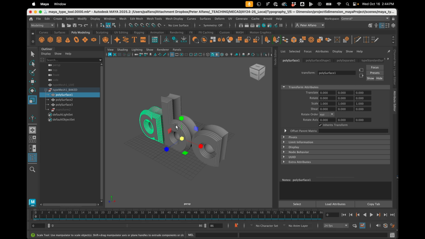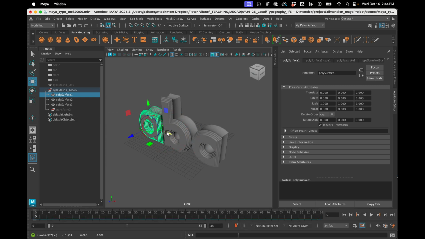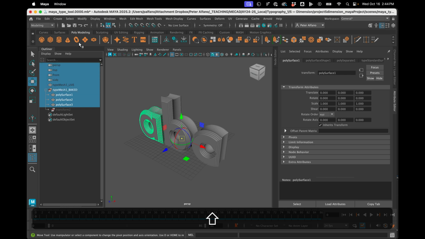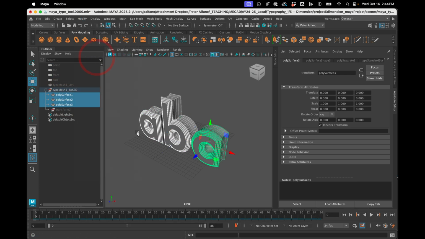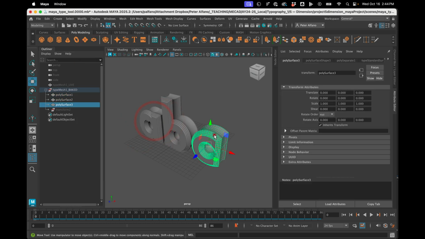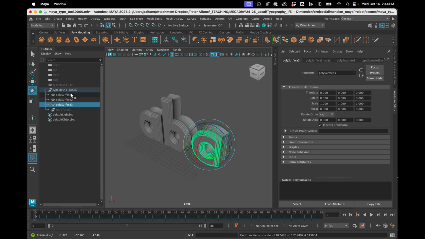So if we wanted this manipulator to be actually in the center of our letter, we can move it using the techniques we've covered up to this point, where I can hit D and move it. However, there's another way, and that is with a command. So I'm going to select all 3 of these, and I'm going to go modify, center pivot. Now they're in the center of each of these. So now when I scale and rotate these, it's a lot more intuitive.